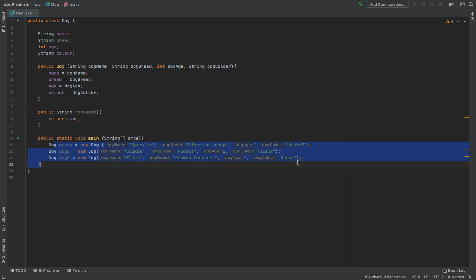Now we have 3 dog objects with different names and attributes. When I call this method on a dog object, it will return the data or the name of that dog object specifically. For example, if I call getName on this dog object, which is called puppy, it will return the name of this dog object, which is Sparkles. When I call this method on this dog object, it will return the name of this dog object, which is Cookie. The same goes for the other object as well.